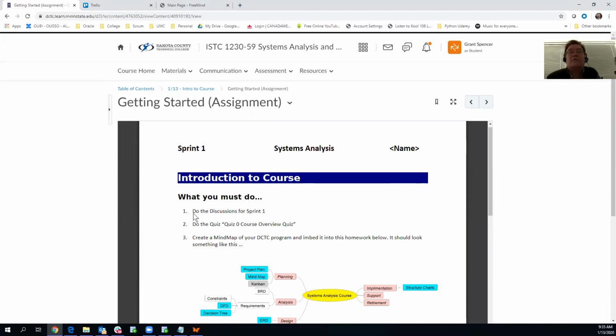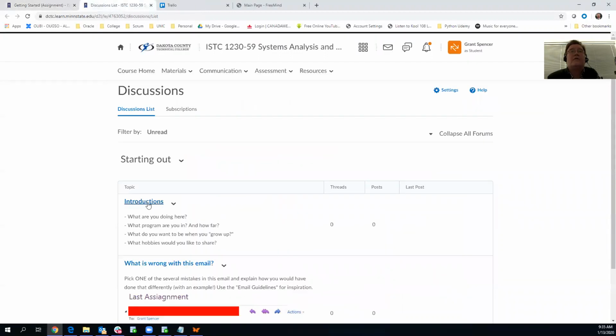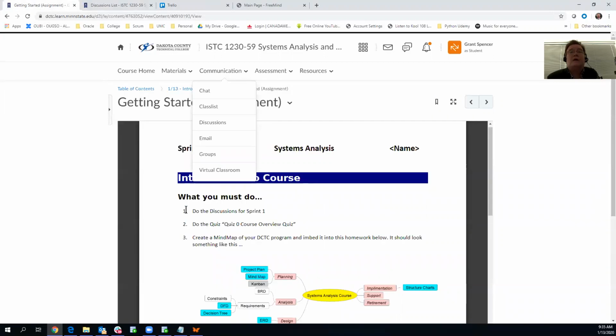All right, so put your stuff into the Word document, and then put it into D2L, which I'll talk about in a second. The first thing I'm going to ask you to do is to go to the discussions for Sprint 1. And actually, I'm realizing I probably didn't call it Sprint 1, but whatever. So where do you get that? You go to your communications, you go to discussions, and in discussions, you'll see here's our introductions. I basically just want you to fill out the introductions. Pretty easy points, I would think.